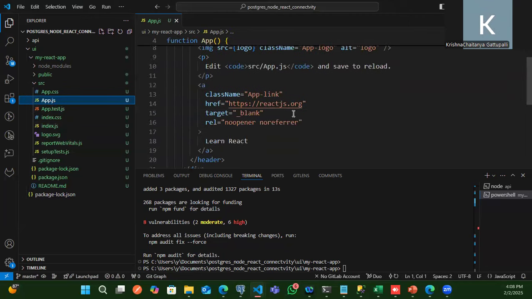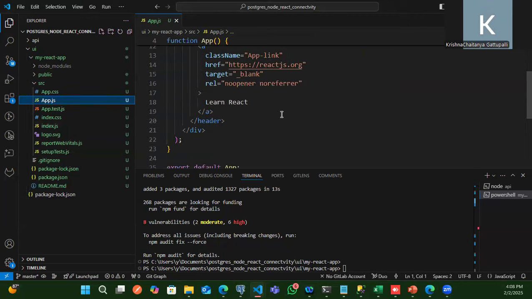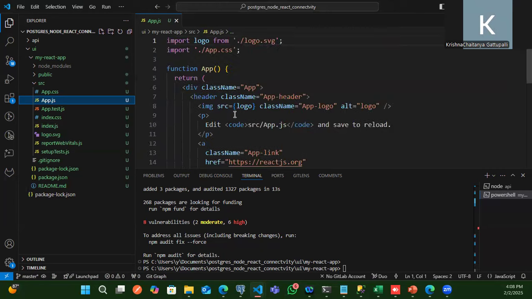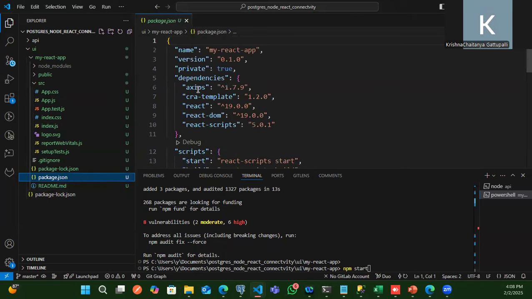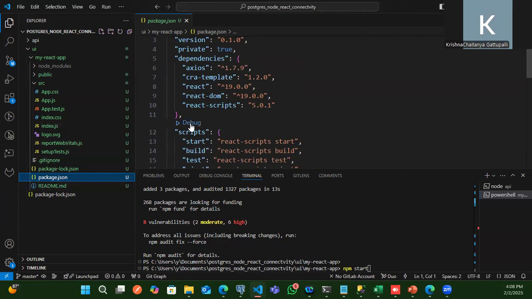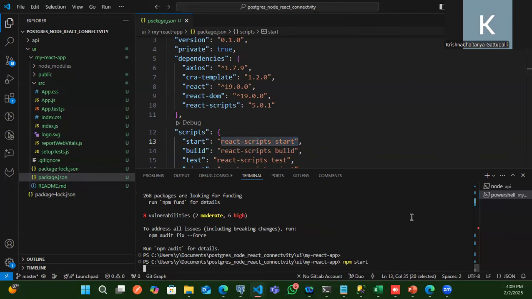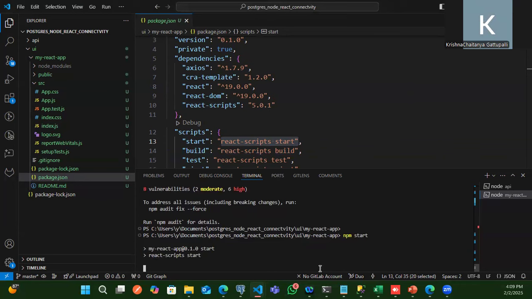Once we come here, we have some kind of dummy app, it is showing to us. So now I am going to run the app with npm start. If I run this npm start, what will happen? It will go to scripts and start, and it will run this command react-scripts. So let me run this.